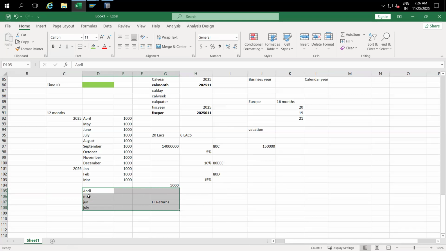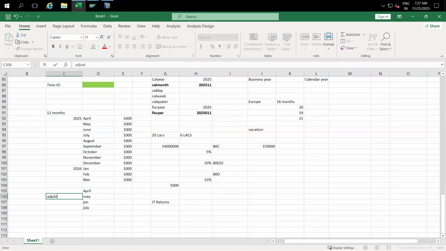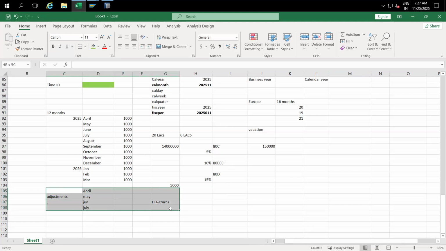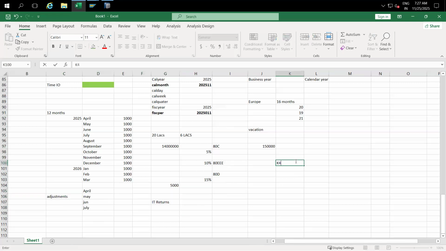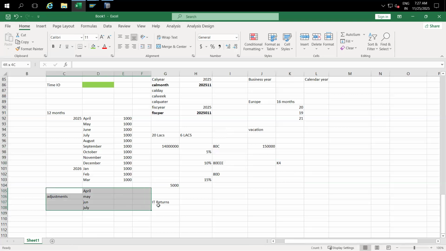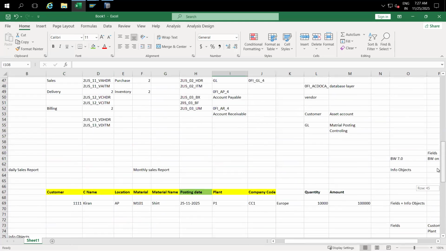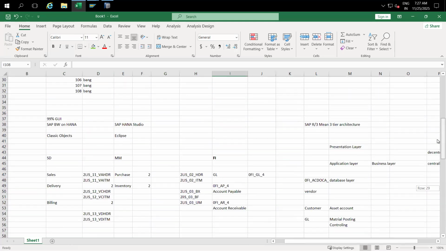Okay, 12 months and 4 months, 16 months only. These are all adjustments. Okay, that is called, like, we have a fiscal variant in SAP BW. While we are loading the data, you will come to know what the adjustments are under. In SAP, this is very important. Clear? So like this, we need to understand all these topics.